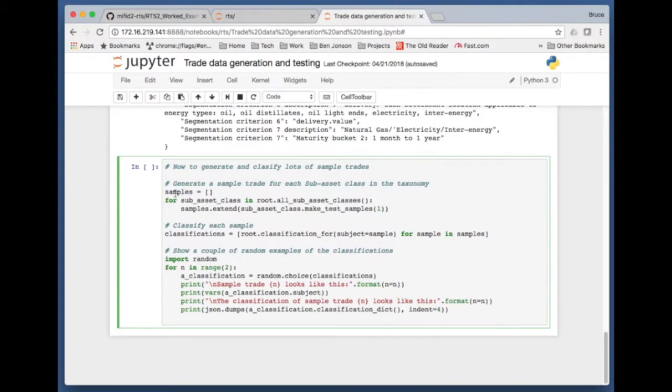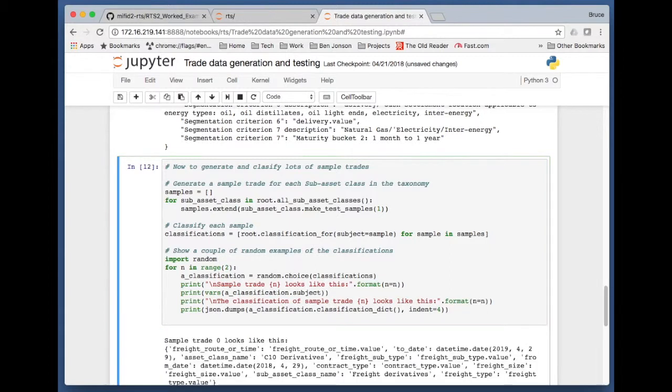So having created all of these samples, the next step is to classify them all. This code here is a loop which basically takes every single sample and runs classification for each one, and then all of the classifications end up in this list here called classifications. So the last part is just to print out a couple of examples. So basically we import random, so we can pick random ones out there, and here we just have two things that we pick, random two, and we print them out. So let's see what we get.